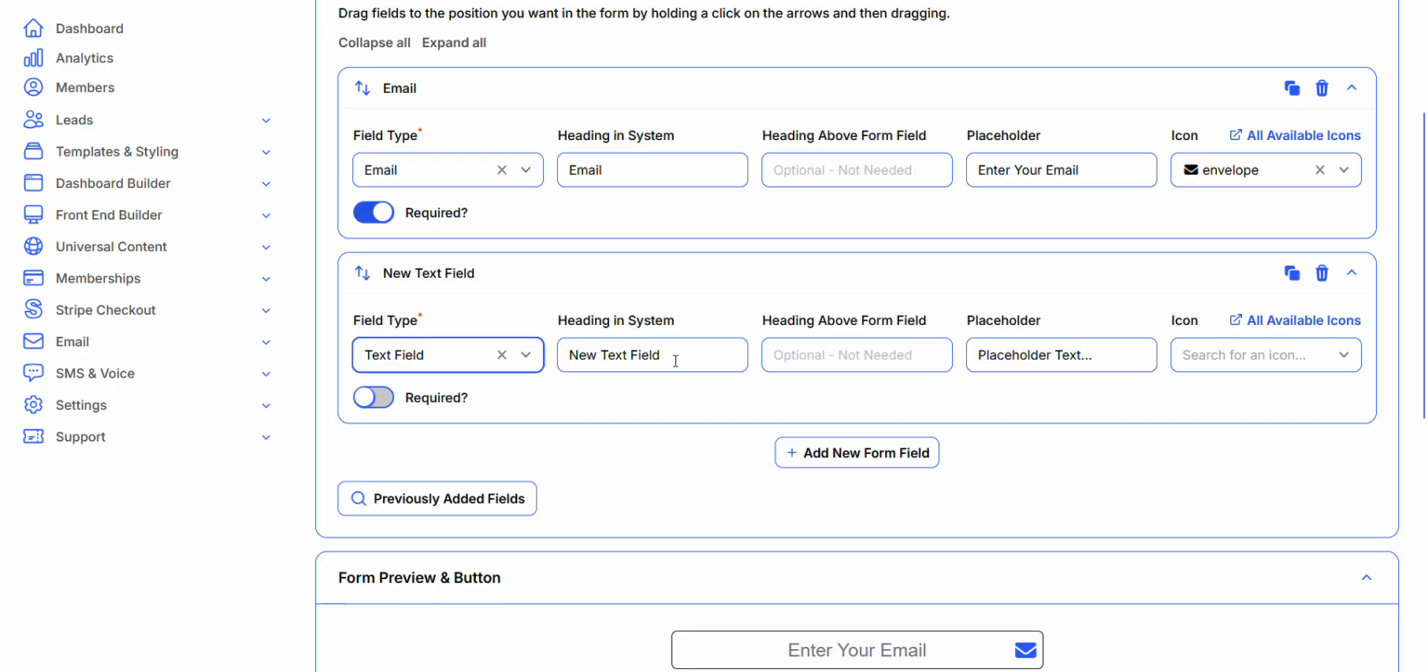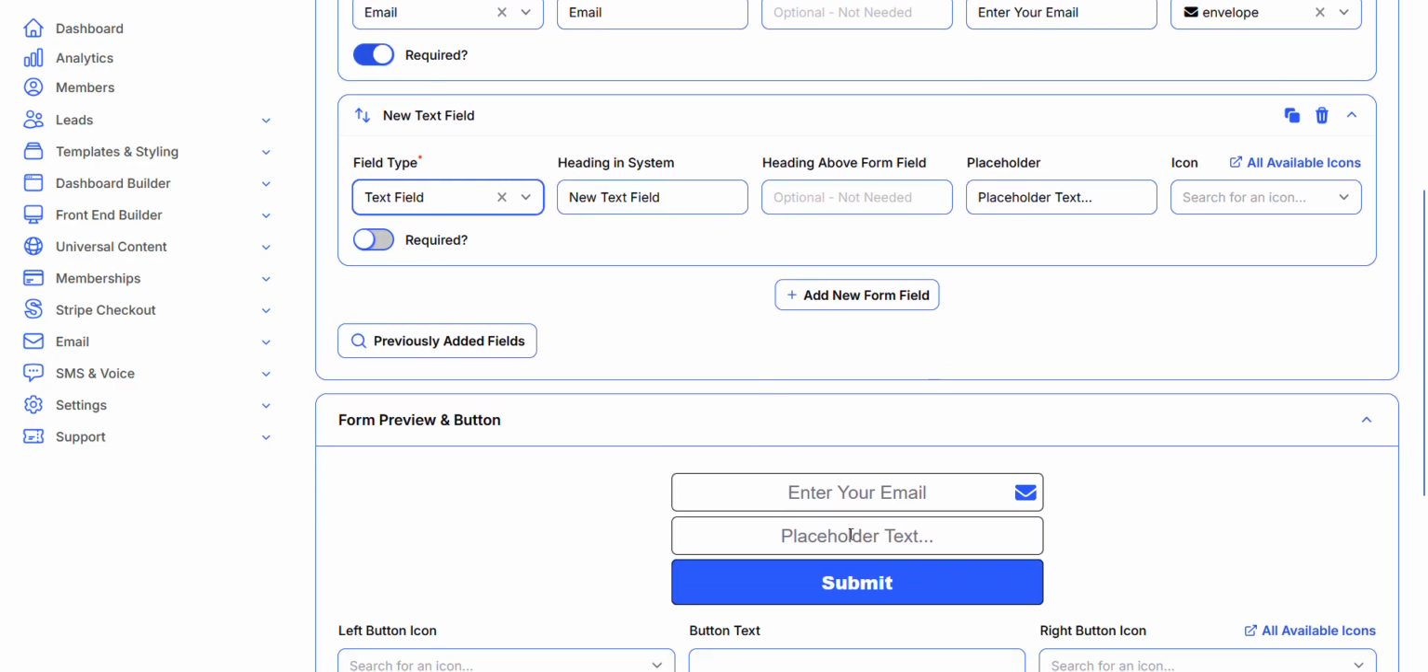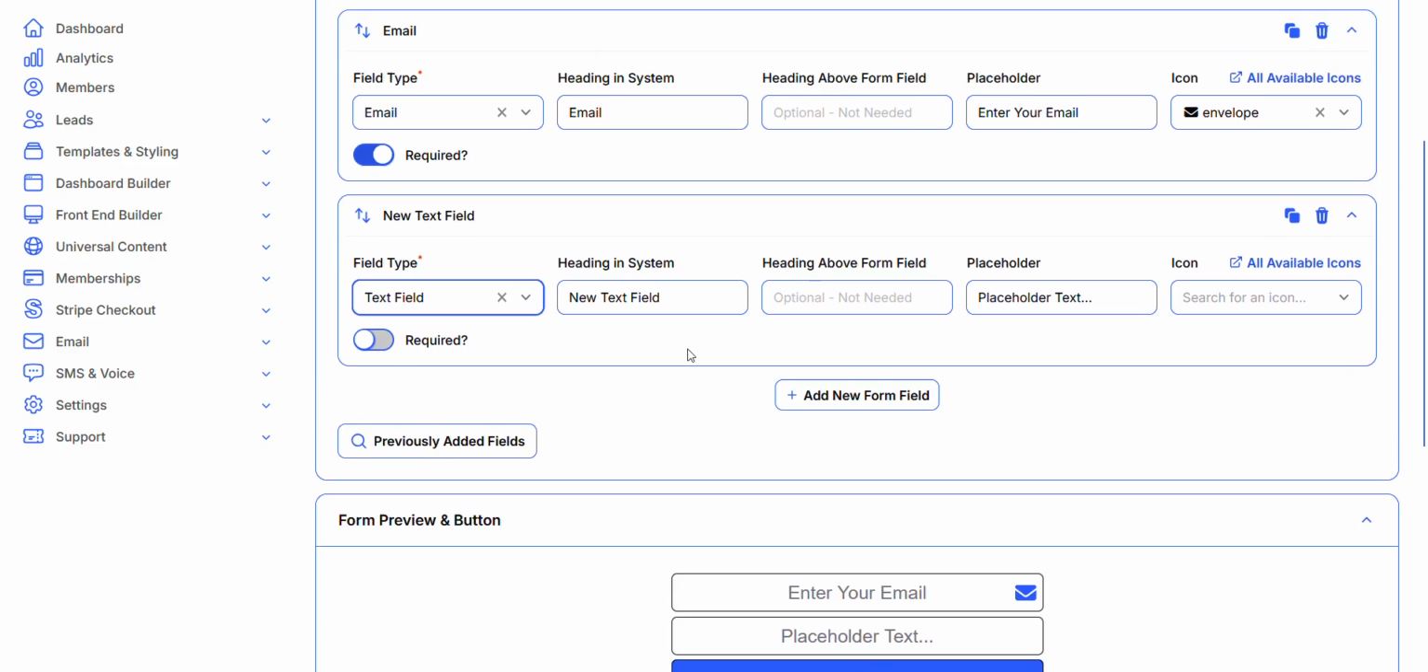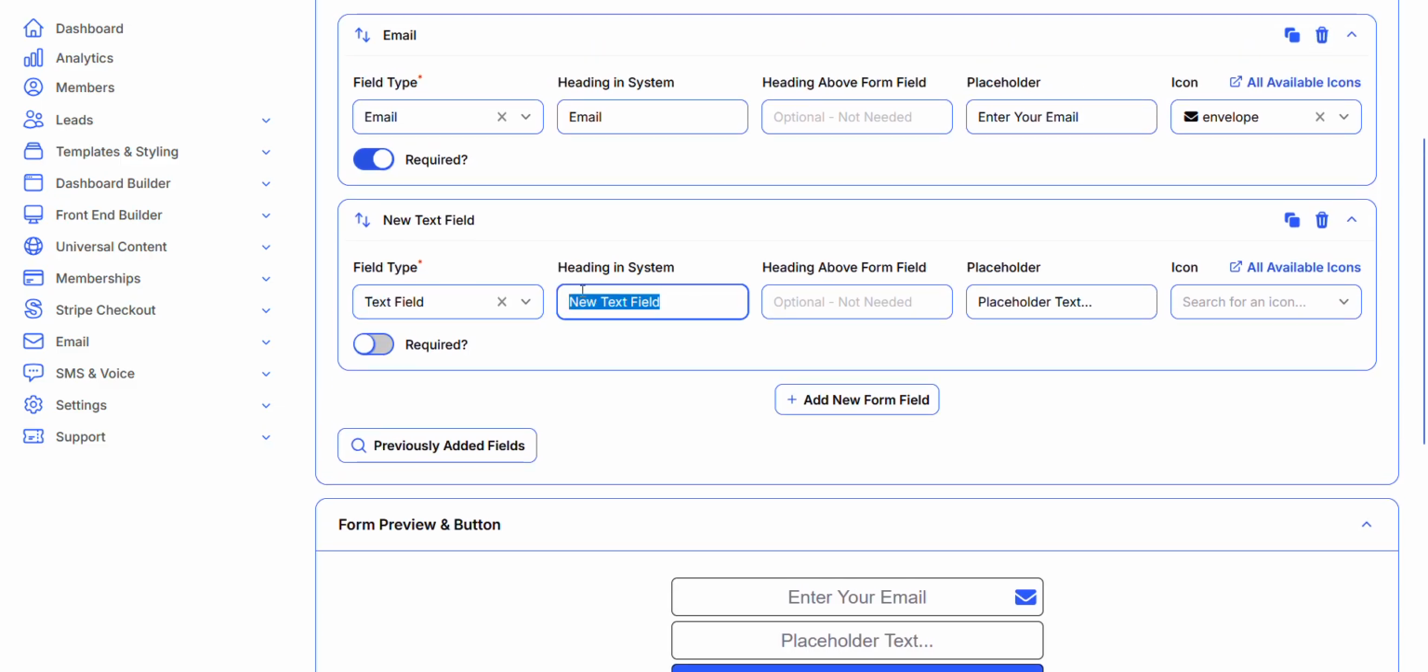You see how it says new text field for your heading. It's going to give you a preview here of how that's going to look. And you can change this to say whatever you want to identify that when you get a lead, you're going to see a heading here under the lead that opted in with that information. So it would just be the heading that you see.